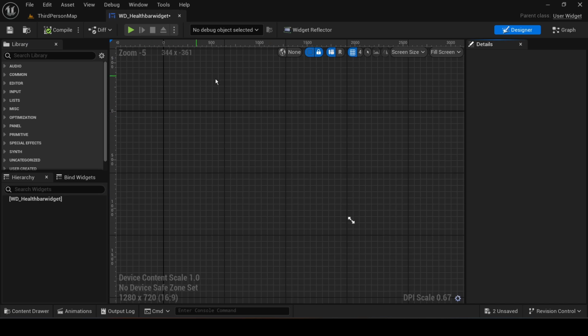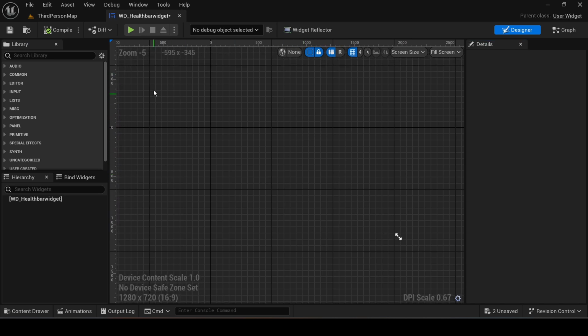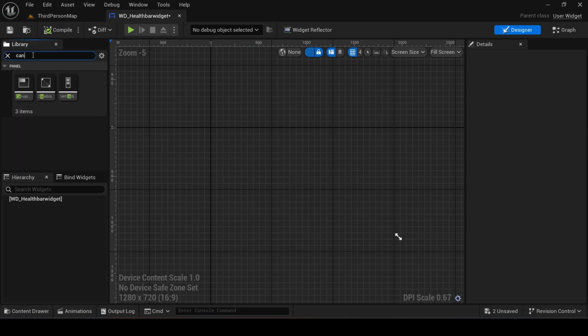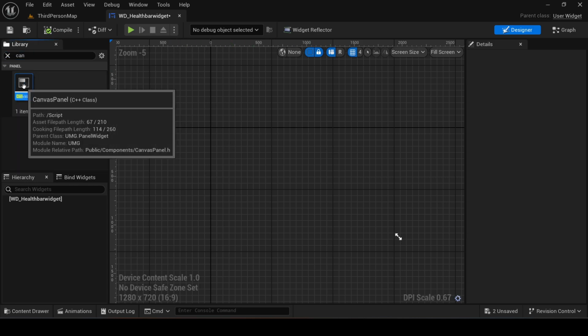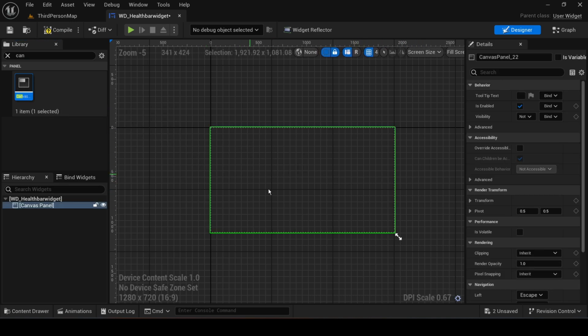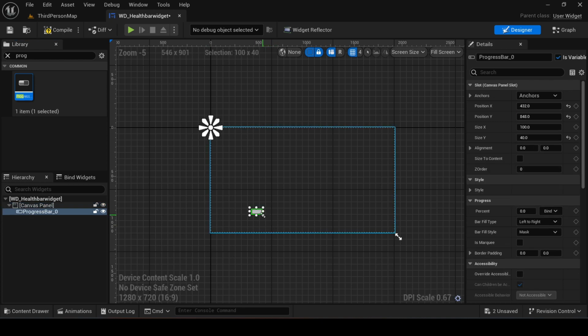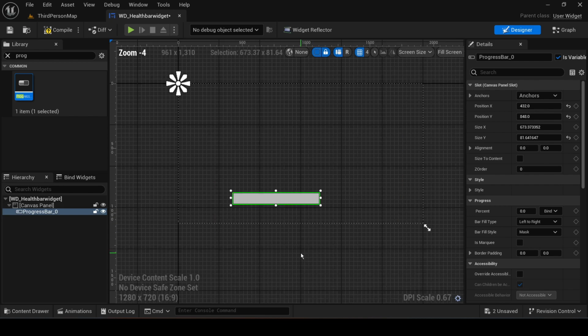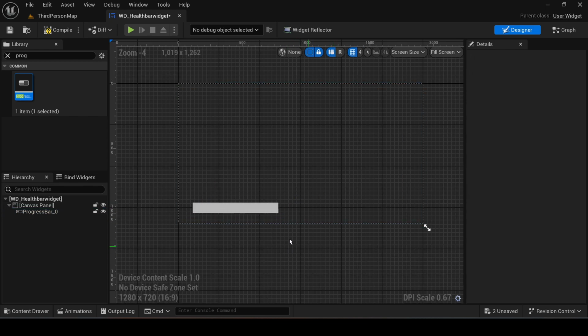Let's attach it here. What we're gonna do is create our screen, or we call it the viewport. Use a Canvas panel. As you see here, this is our screen. So what we're gonna do now is put a health bar here. So we use a progress bar. Okay, let's scroll this up here. Let's place it here.